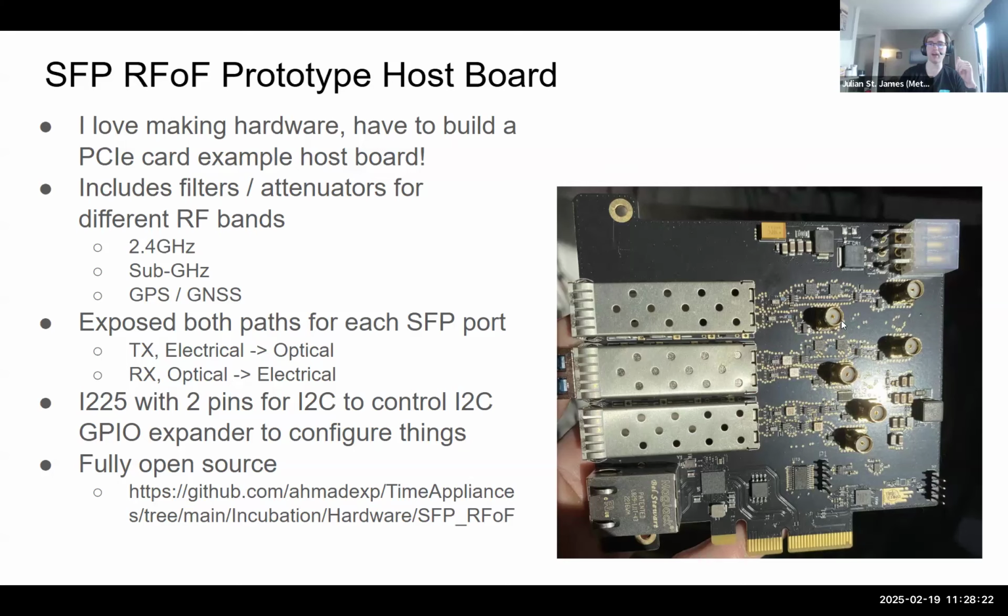One is for the transmit path and one is for the receive path. Each path is designed with amplifiers or filters for a different frequency range. The top one, I think, is the 2.4. So I was trying to investigate, say, Wi-Fi over fiber. The middle one is for a sub-gigahertz path, just generic sub-gigahertz, used for IoT radios, something like that. So I wanted to put that on there.